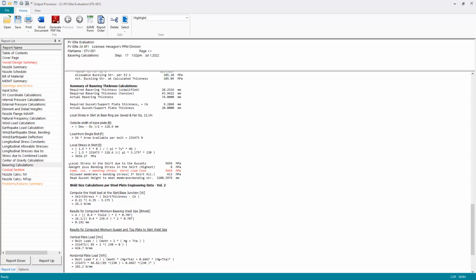But on the base ring, I can see that the issue is the combined local plus bending stress in the worst load case, and that is 5,664 megapascals. However, I can also see that the local stress in the skirt due to the gussets is contributing 5,656 megapascals out of that total.